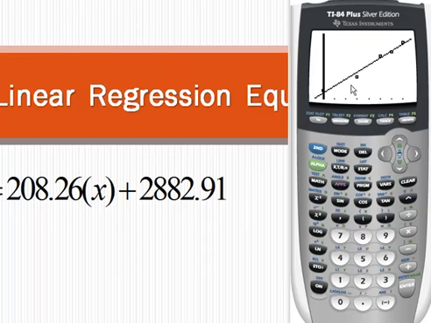Doesn't touch all of them. You'll notice some of the points are off of the line, but this line pretty much goes as best possible through all of the points that we've done through our scatter plot. And this completes the video on finding and graphing a regression equation. In this case, it was a linear regression.